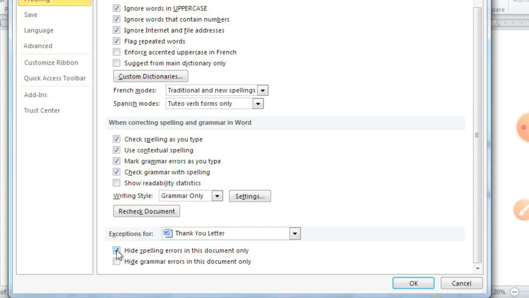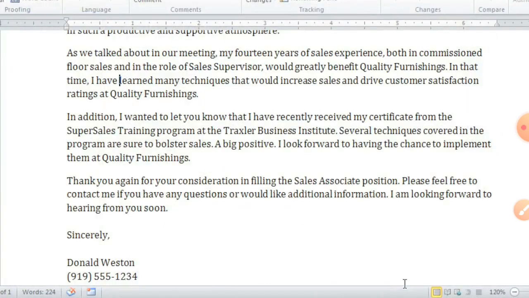And you can hide the spelling errors in this document, and hide the grammar errors in this document. You can hide these errors also. So click on the OK button. Now you can see there are no mistakes. They have disappeared, so this way we can clear the errors.